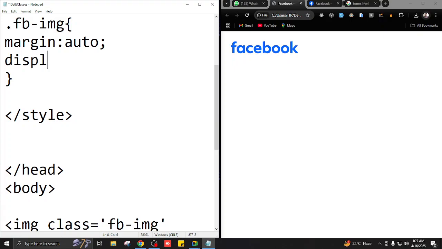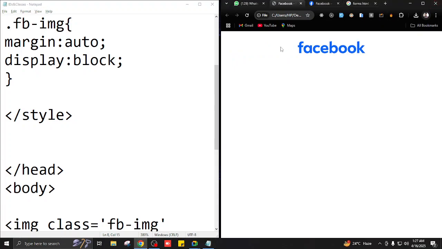How can we do that? With the display property. Okay, by default, this image has a display of inline. But what we are going to say for this image is display to be block. Save it and refresh it. It's right dead in the center.